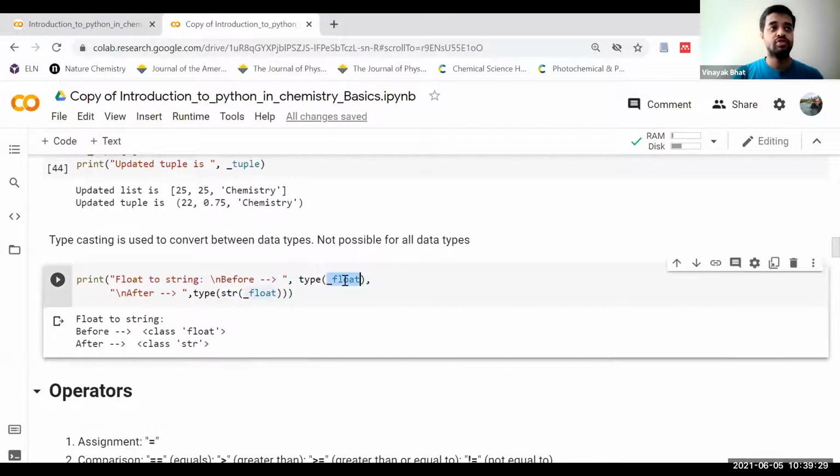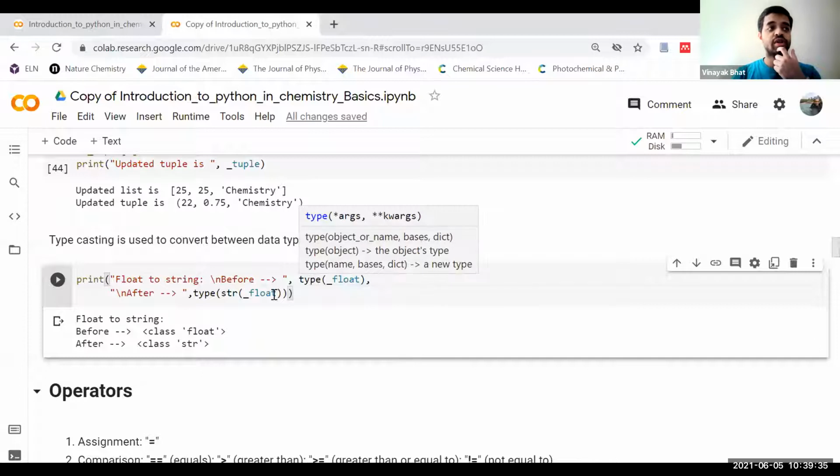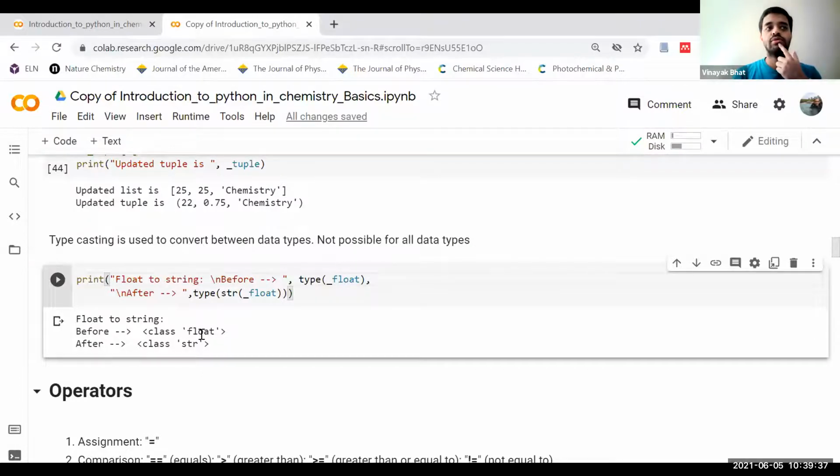So over here, we'll see how to change things from one data type to another. Initially, if you remember, float was this number 0.75. And if you do a type of it, you'll get a float, right? Because it's a float type. But if you want to convert that into a string, what you will do is str of float. It'll give you a string of float. So this is a way of converting between data types.